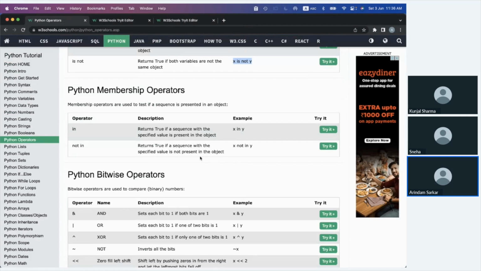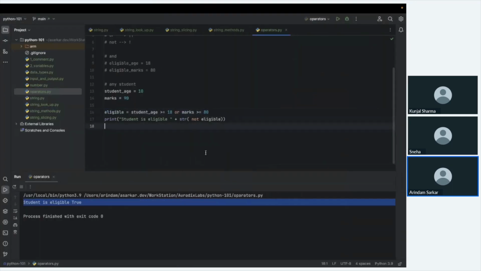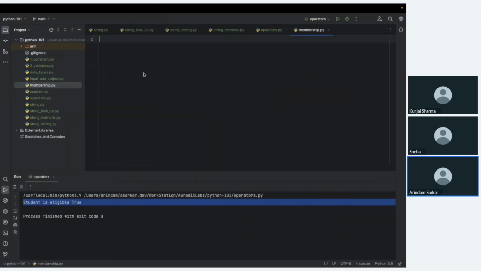After that, we have membership operators. Membership operators are used to check if a certain value is present in a collection or not. For example, we have a list. In that list, we have 5 items. If I need to check whether one item is present in that list or not, I can use in or not in. Just to give you an example, suppose I create one file, membership. Suppose I have a list, student list.